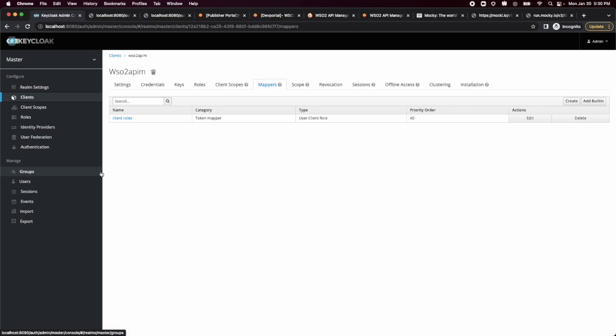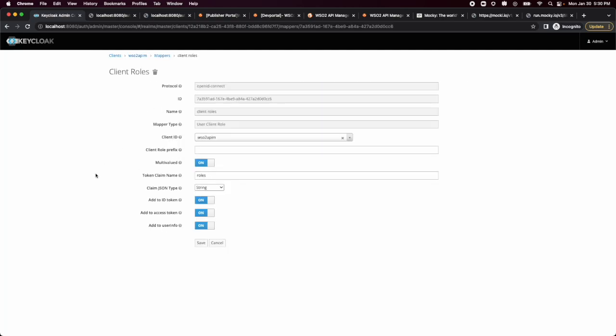Once you select the client roles, you will see a page similar to this. Some of the attributes to fill here are the client ID. You need to give the client ID which we have created, and the client role prefix, let's leave it empty, and we need to select multivalued as on, and we need to name the token claim as roles. The claim JSON type should be string, and add to ID token, add to access token, and add to user info. These fields need to be set to on. Once these are filled, we can click on the Save button.